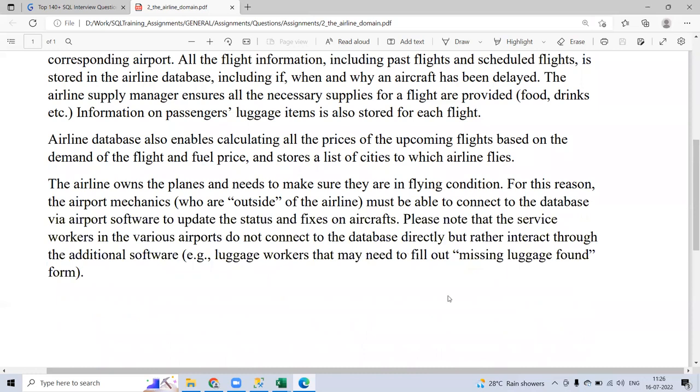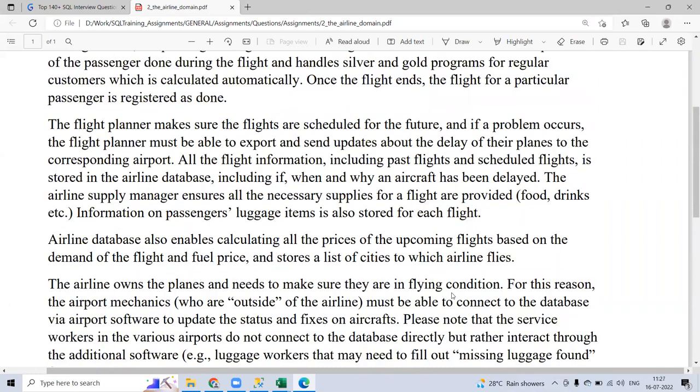Along with that, there needs to be a table for the inventory. When you go on an aircraft, you get a lot of meal items or water, so you need to have an inventory for that. So you need a table which will store all these details. All these things you have to store.